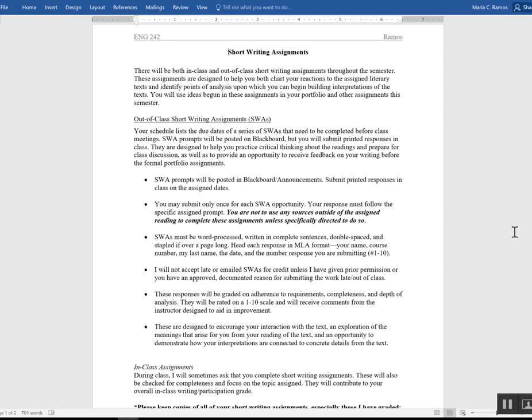So there are a couple of things you want to know. Again, the prompts will always be posted on Blackboard, but you are to bring in a printed out response. So they should all be typed and brought into class. They're due at the beginning of the class, the day they're due. You are not, you'll see here, to use any outside sources in doing these. So I really am looking for your ideas about the reading. As I said, they should be word processed.